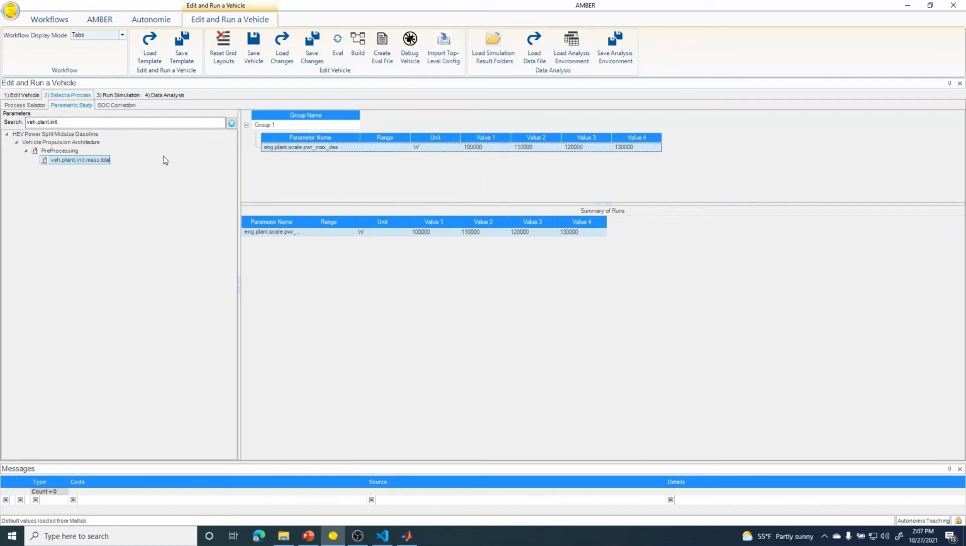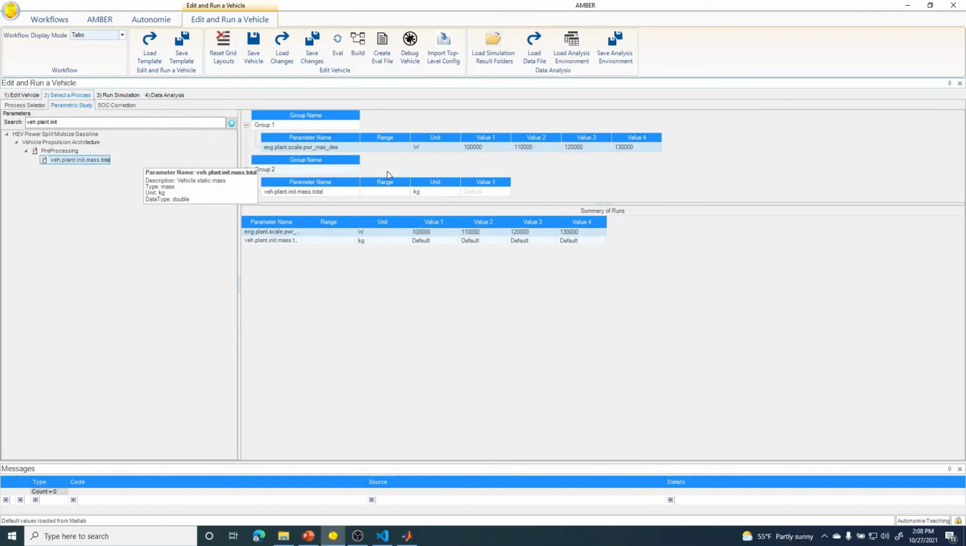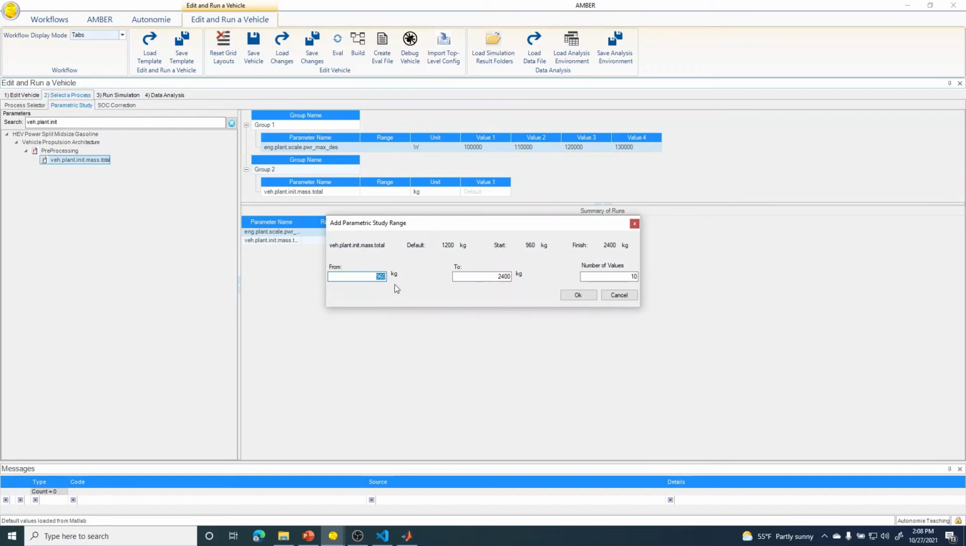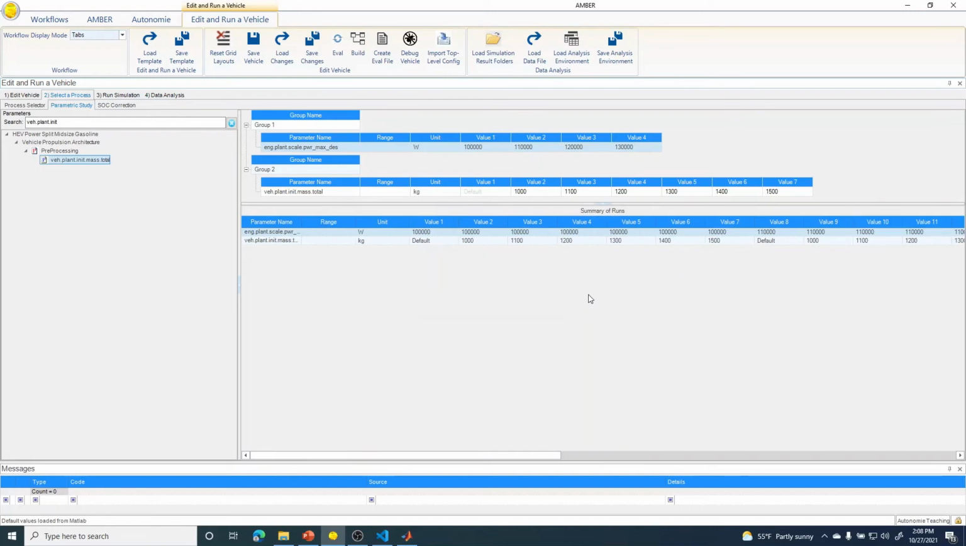The other way that you could do the sweep is you could take the product of the two rows by dragging it into the empty space, not dragging it onto this row, but dragging and dropping it into the empty space. And then you can see here that we can add a range. We can increment by the number of points. And we could go from 1,000 to 1,500, and we could do 6 points.